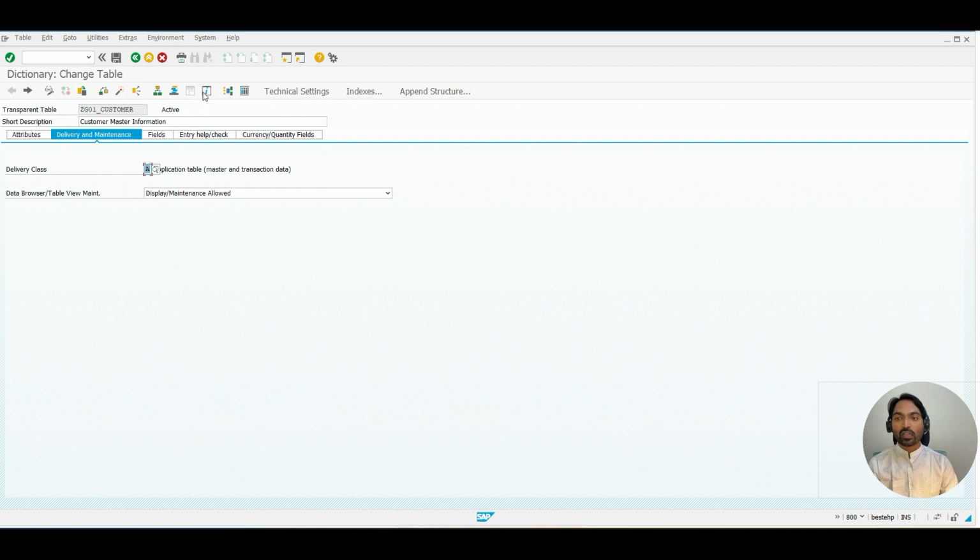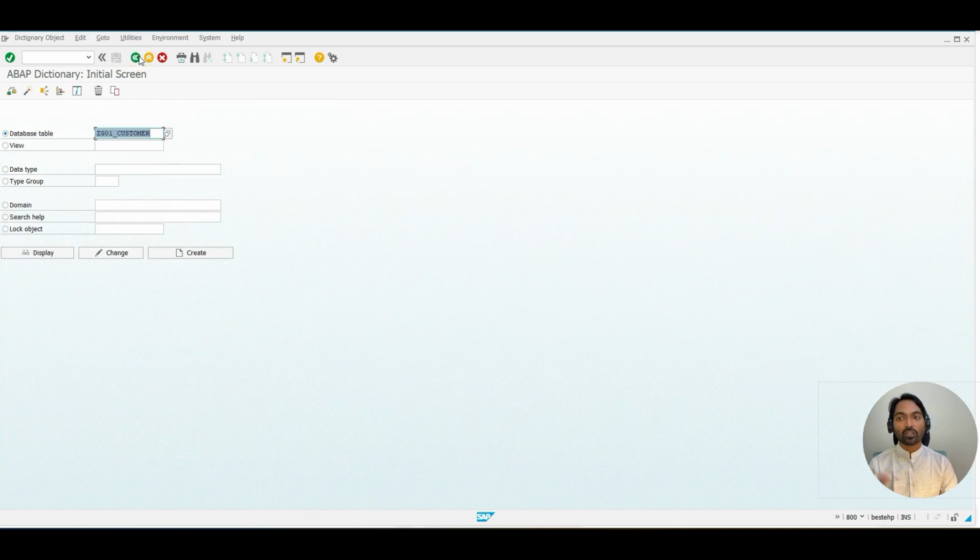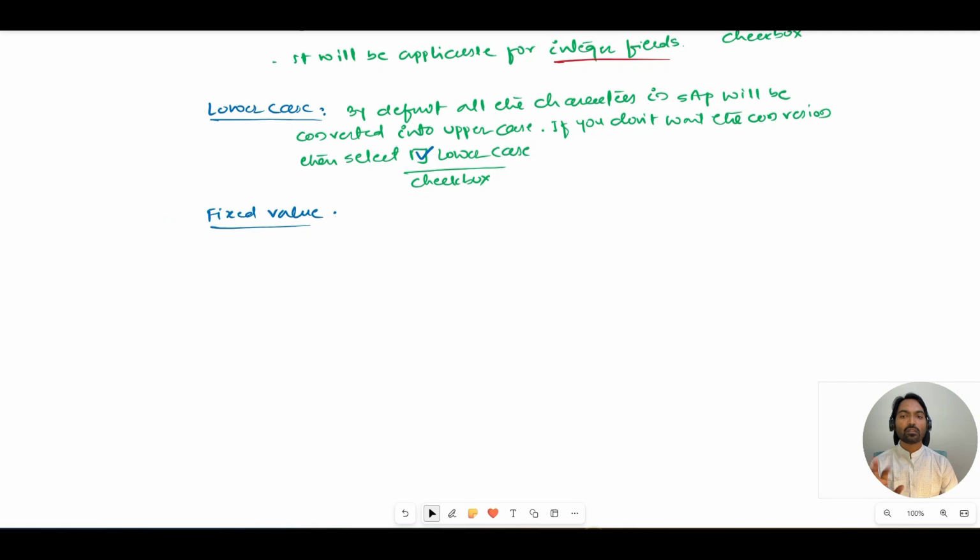Now you're saying that this is as per SAP. You can ask me how SAP did this. Now what if I want to create this for any of my own fields? That you can maintain by using the fixed value. So with the help of fixed values, the user can maintain specific values.